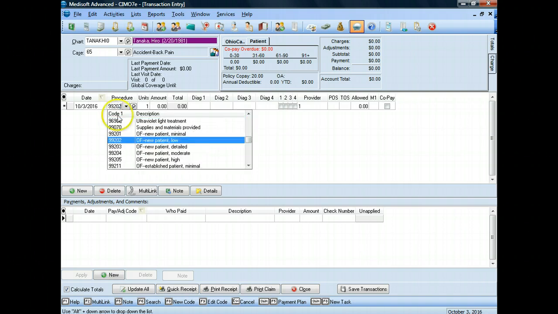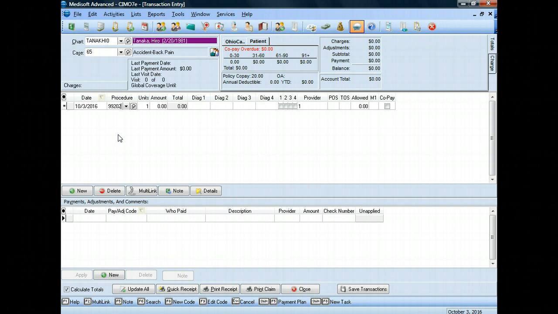And notice that it will fill that in as you type. You can select that and then just press tab. How many units indicates how many times was this procedure performed. In this case it was an office visit, so there was only one. I can tab through indicating the amount of $88.